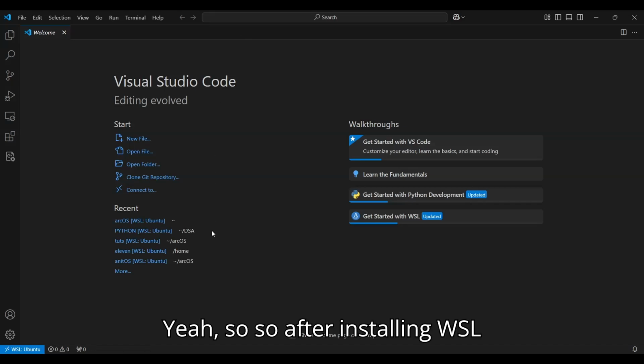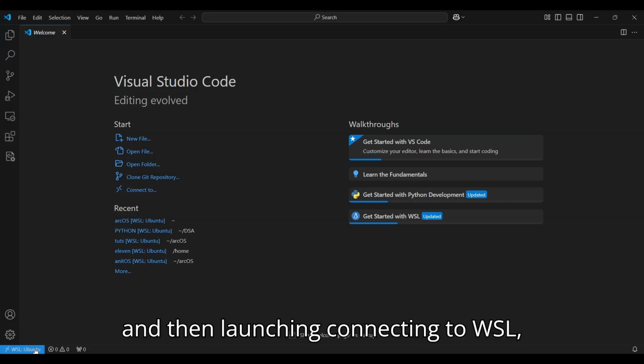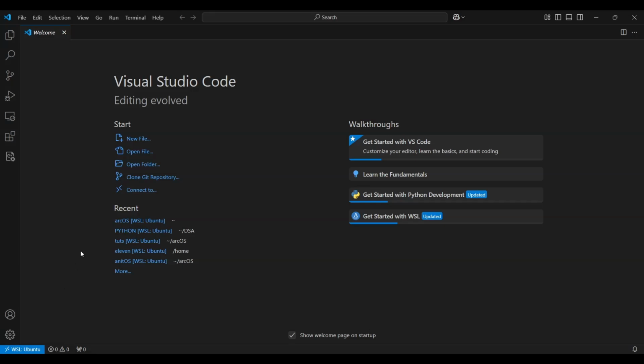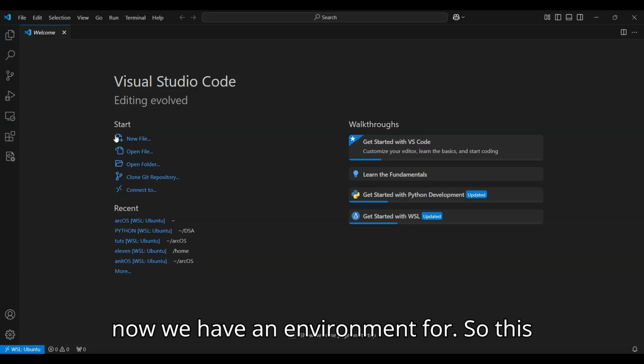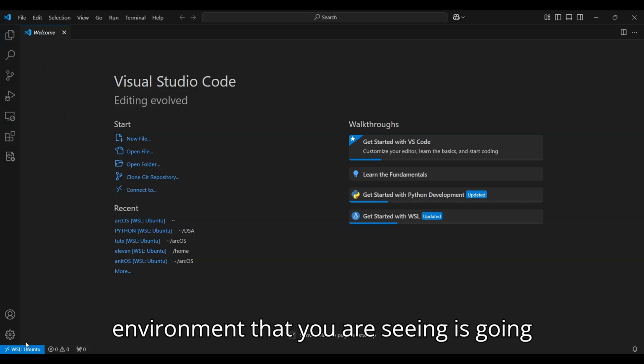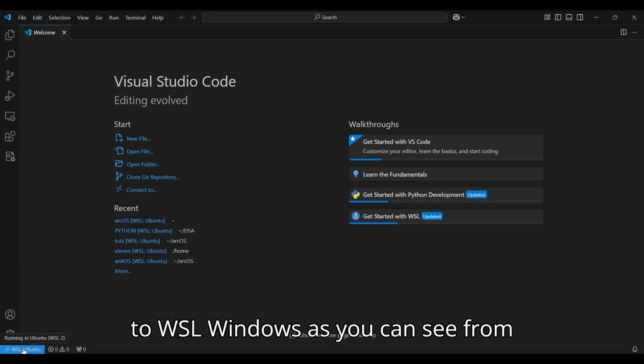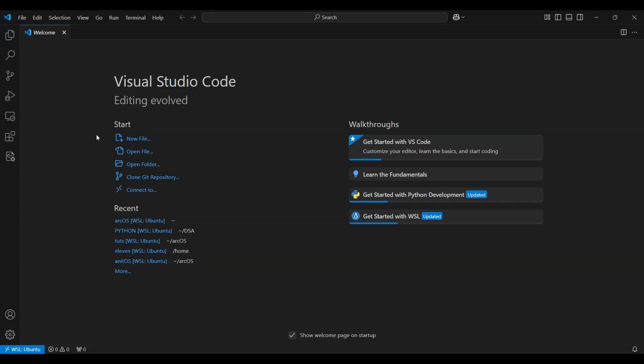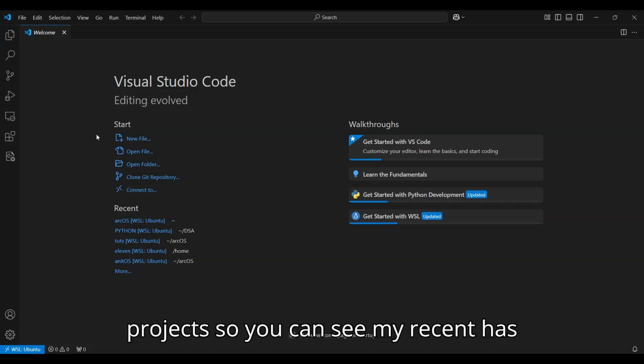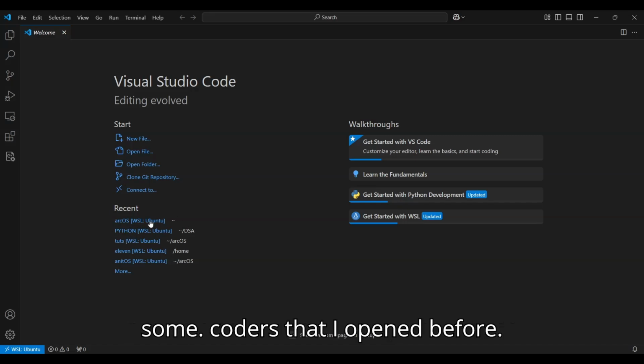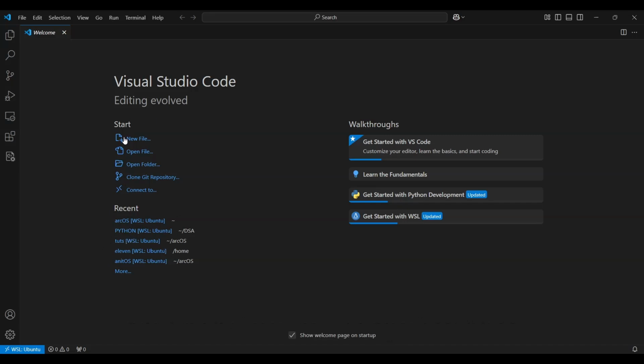So after installing WSL and connecting to WSL, now we have an environment. This environment that you are seeing is WSL Ubuntu, as you can see from here. I've already been working on some projects, so you can see my recent list has some folders that I opened before. But we'll start a new project so that I'll show you how you can also set up your environment.